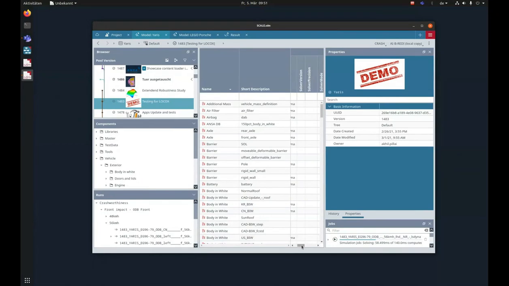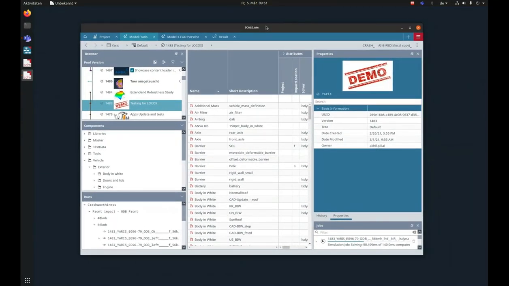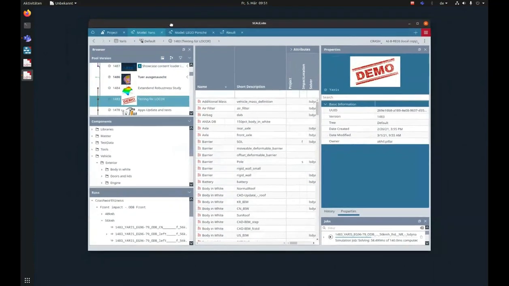Okay, so what you see here now on my Linux desktop is a native application that is working here on this Linux workstation I'm working with. This SCALE.sdm desktop client is also available for other operating systems, mainly Windows and other Linux distributions. I'm using here an Ubuntu Linux. It's also for Red Hat or CentOS or other distributions. We can provide this client.